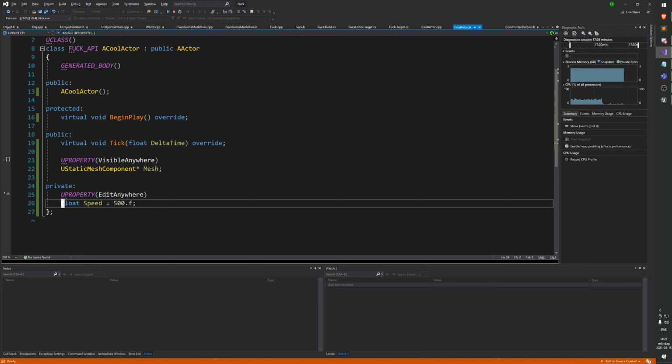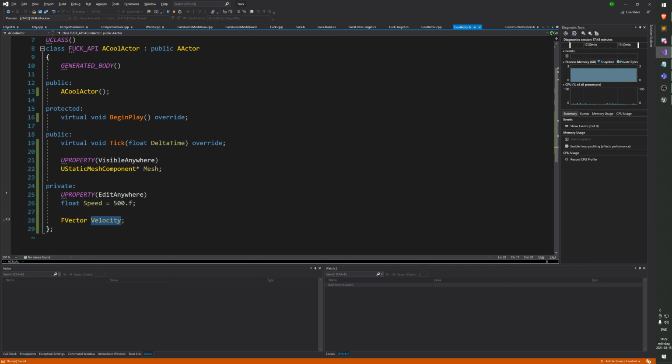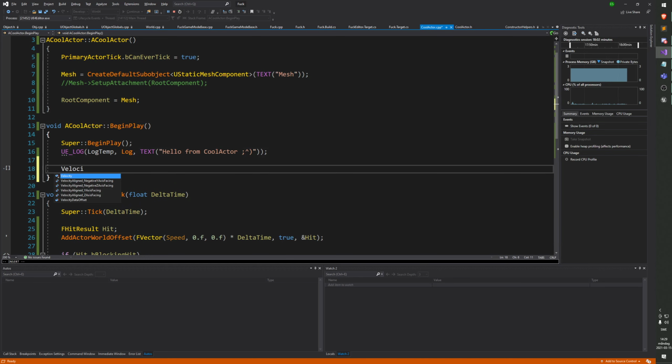I think the safest way of doing this is to make a velocity vector here. I'm going to set the speed, but then have a separate variable that actually tracks the actual velocity. That's going to be how fast we're going in the world, and the speed is a setup for how fast you're going to go. In begin play, I'm going to set velocity to be the speed in the actor's forward direction. We can do get actor forward vector, which returns the forward vector of the actor, the x-axis, the red arrow in the gizmo here.